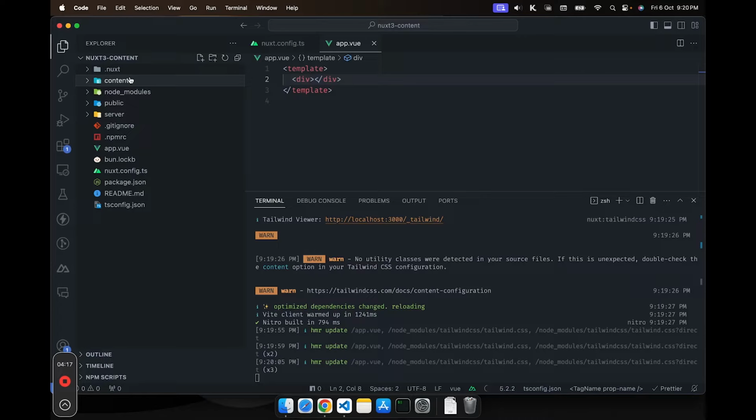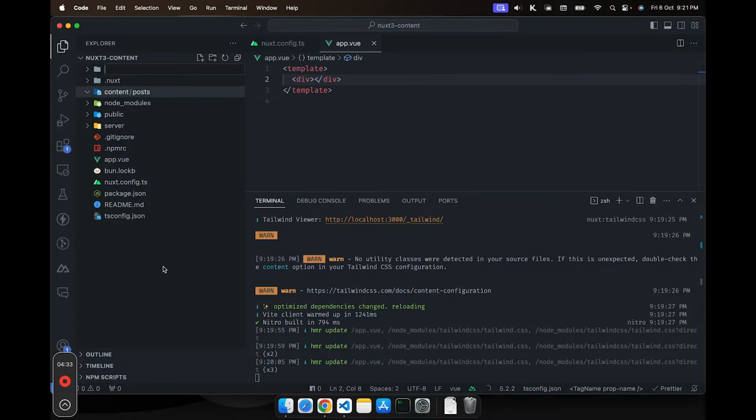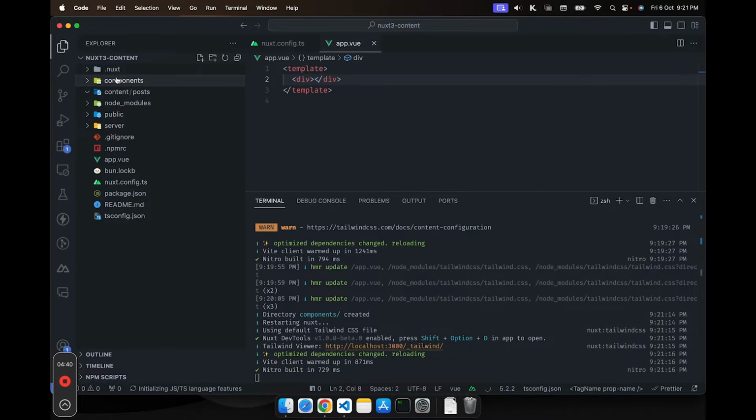So we have our content directory. Inside content, I'll create another directory called posts. Here all our blog posts will live inside this directory. Since we are here, I'm going to create another directory called components. We will also show how we can use Vue components inside MD files. So we have our components directory and we have our posts directory.